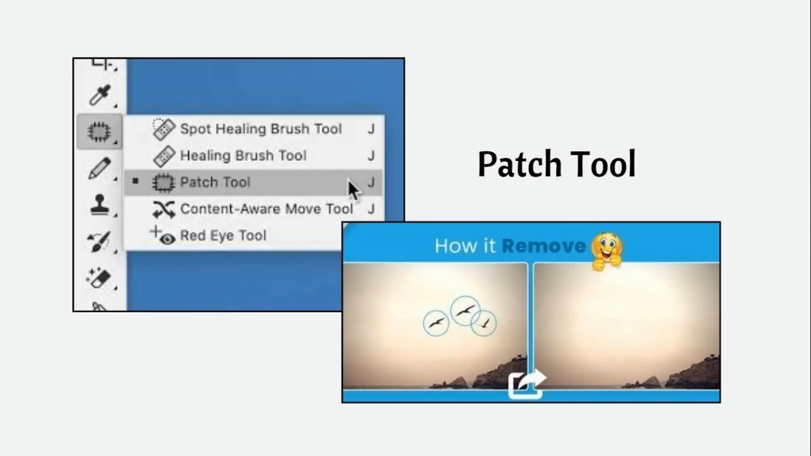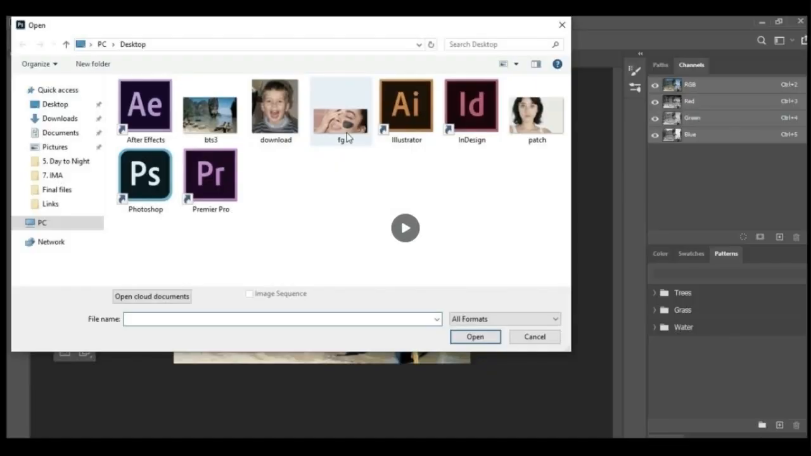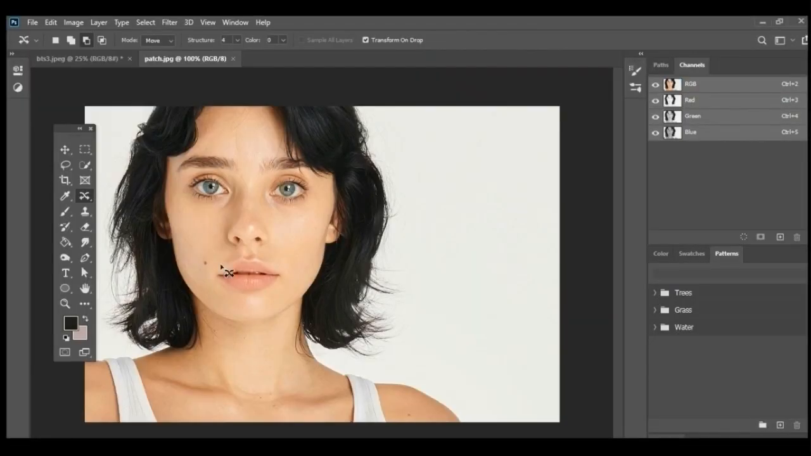The patch tool is similar to the healing brush tool. It uses a free form selection instead of a brush to duplicate another area on an image. With this, you have to make a selection where you want to do a little bit of patching, and then you can drag this selected area over the area that you want to patch the selected area onto.